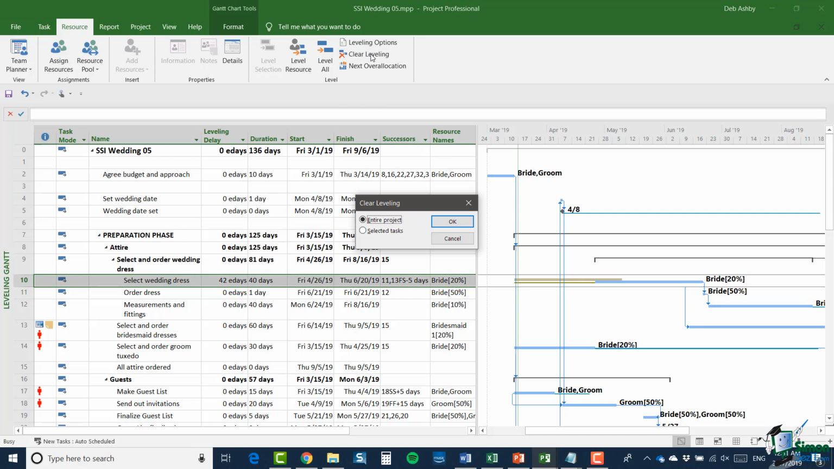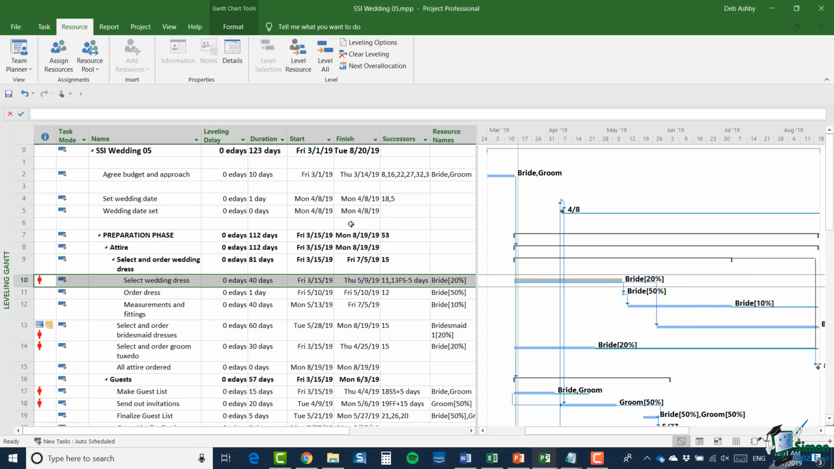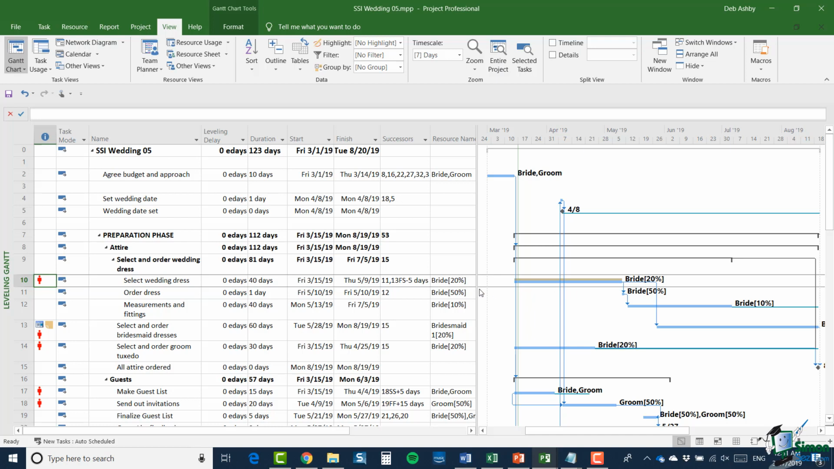I get an option of clearing it from the whole project or the entire project, or just the selected tasks. And as I've only done one bit of leveling here, I might as well stick with entire project and click on OK. And basically what happens is that the task goes back to where it was before. And now if I revert back to Gantt chart view, it would look exactly how it looked before. And of course, I've got my over allocation indicator on the left there for task 10.